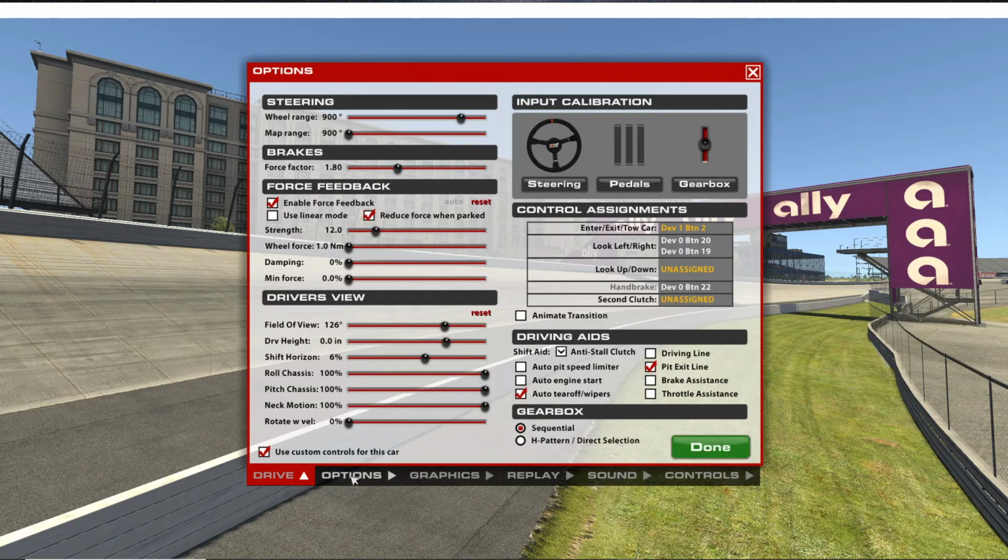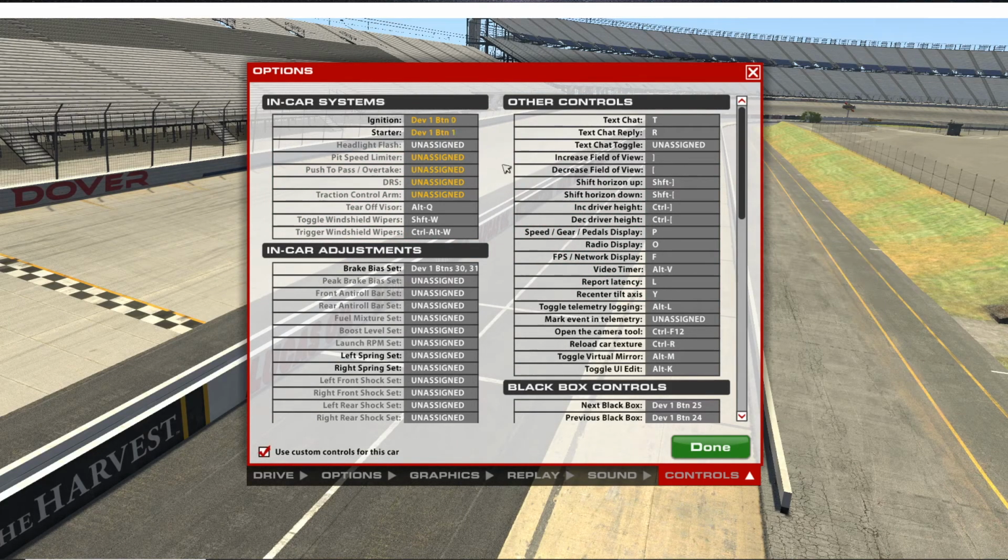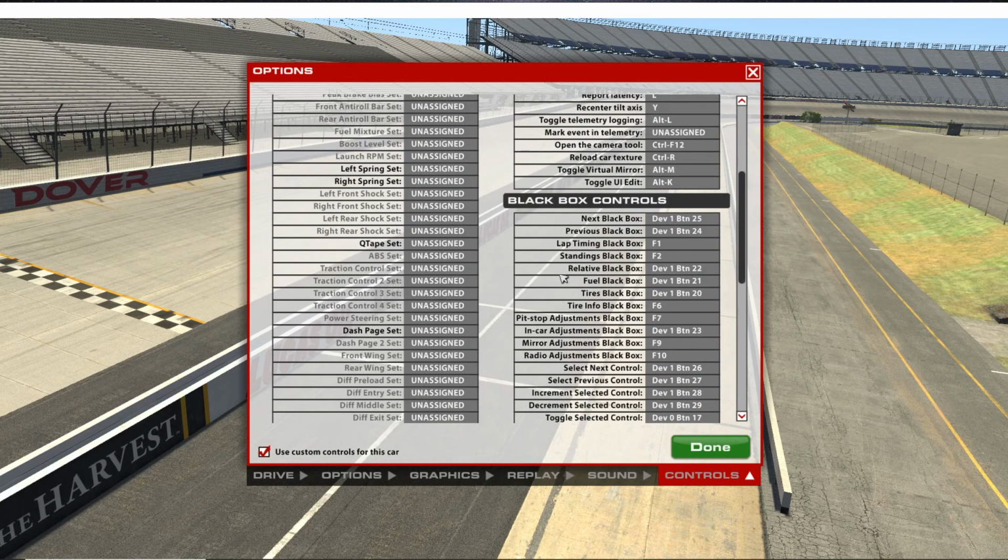We're going to skip past options for a moment and go over here to controls. As you notice here, this is where most of the controls that you're going to utilize are housed. So your ignition and your starter, I use the switches that are under the safety covers for that. And then scroll down here to your black box controls.